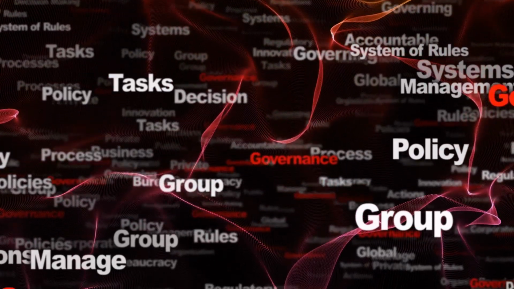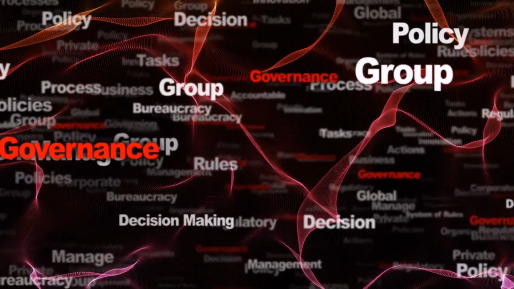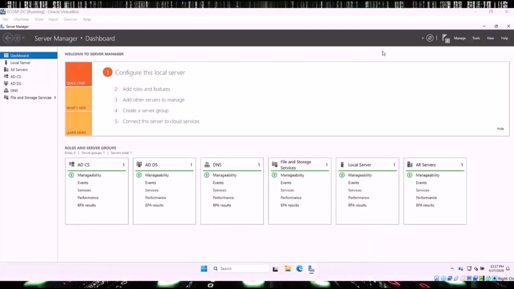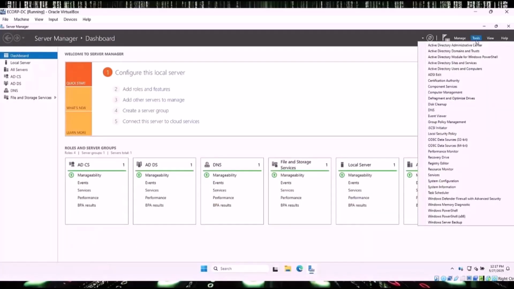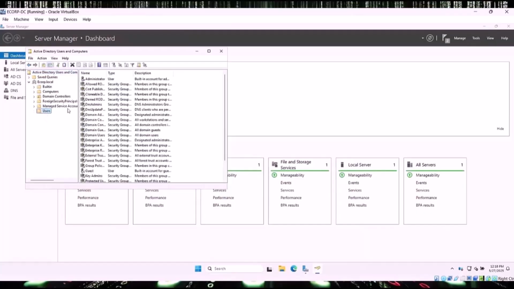Now, to set up our users, groups, and policies, the first thing we'll do is go back to our domain controller, and we will go to the Tools tab, drop down, and then go to Active Directory Users and Computers. We will select that. And then we will do the drop down for eCore Local, and we want to highlight Users.